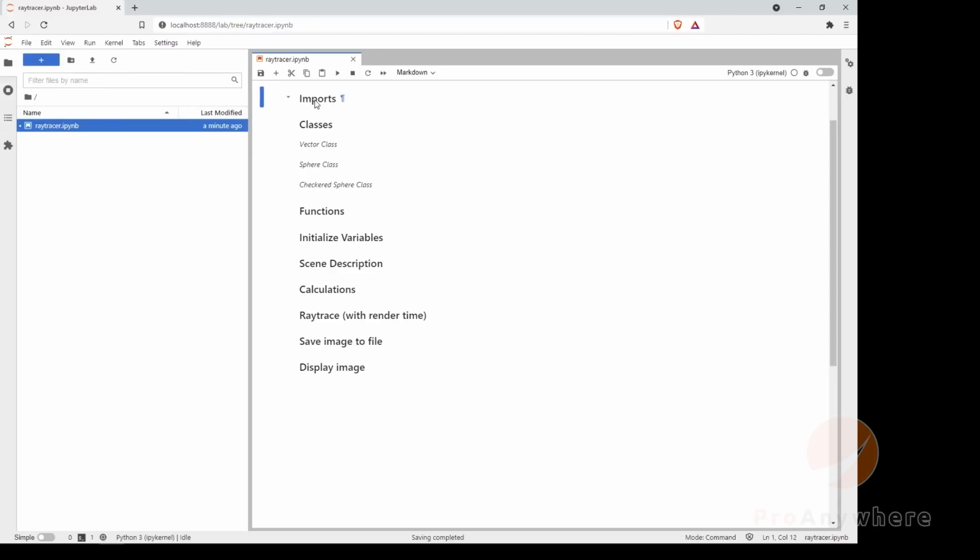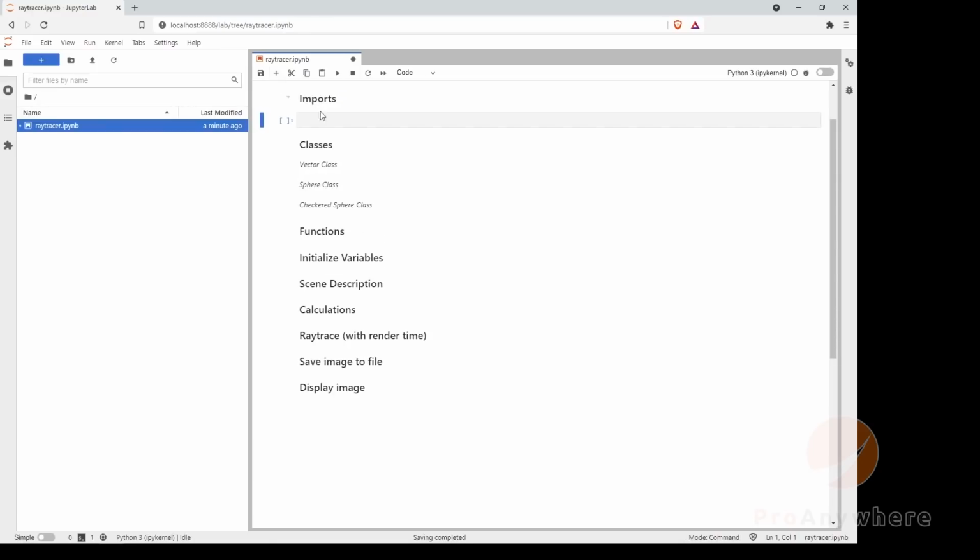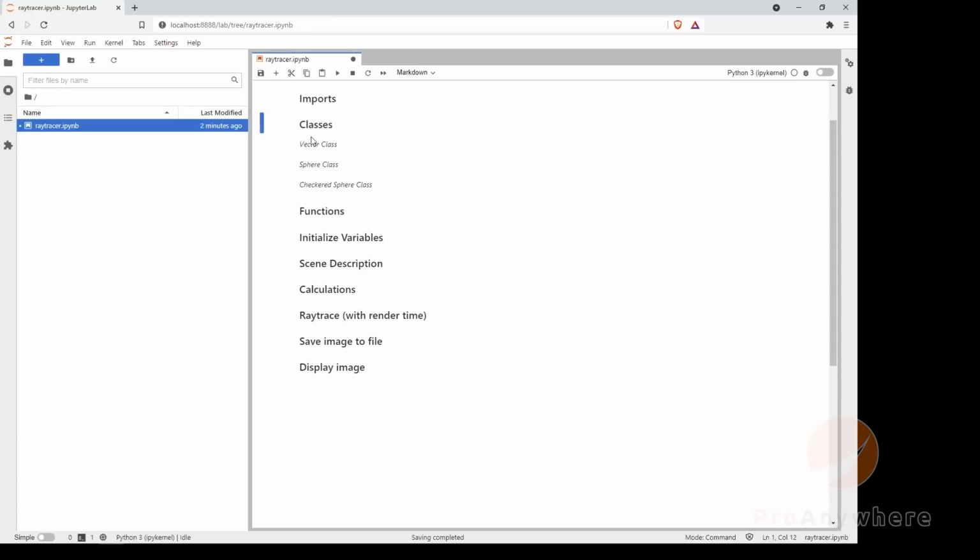So under import, you can press the plus sign, or what you could also do, if I'm in here, if I press escape, again, this allows me to manipulate the cells in here. While I'm in escape, I can press D, the letter D twice, as in delta, and that will delete a cell. So be careful with that one, because you can't undo that, at least not that I'm aware of.